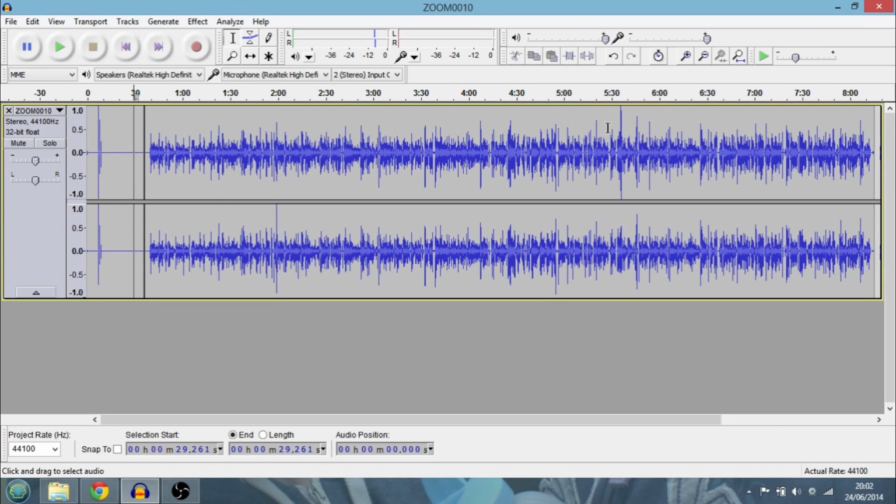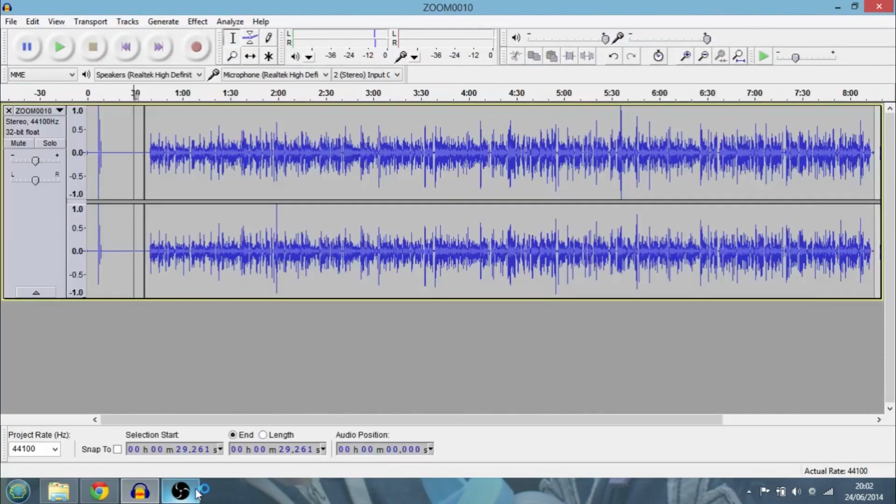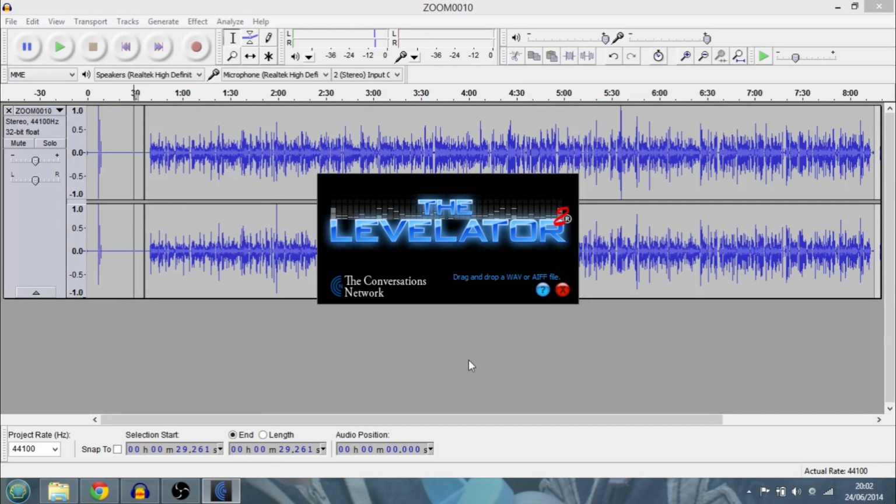But if you really want to give your audio for your videos punch, use something called the Levelator, or the Levelator 2. Let me just fire it up. Here we go. There's the Levelator. It will come up in a sec, hopefully. The Levelator is an automatic tool for compressing, normalizing and amplifying your tracks in a way that was designed by the Conversations Network for people who use podcasts. It's almost like you've got somebody live on the levels. And to use it, it's simplicity itself.